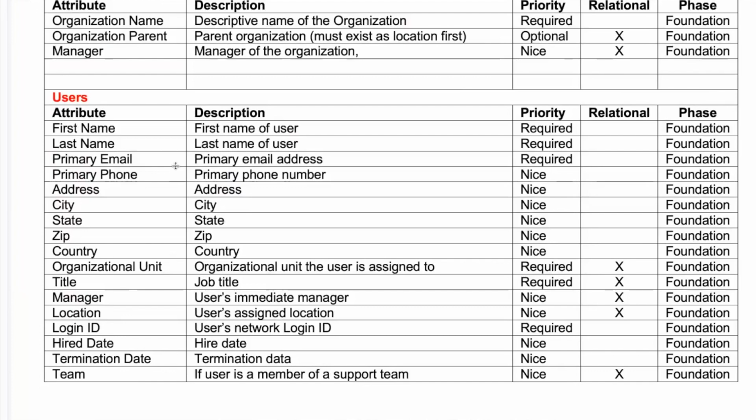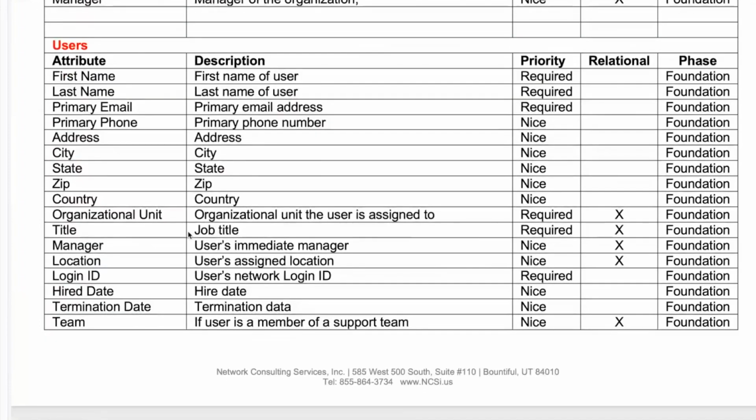So those kinds of information are helpful when we have some contact information. The address, city, state, zip, country, of course, those are generally not required, but they're really nice and meaningful as you want to get good value out of your data.